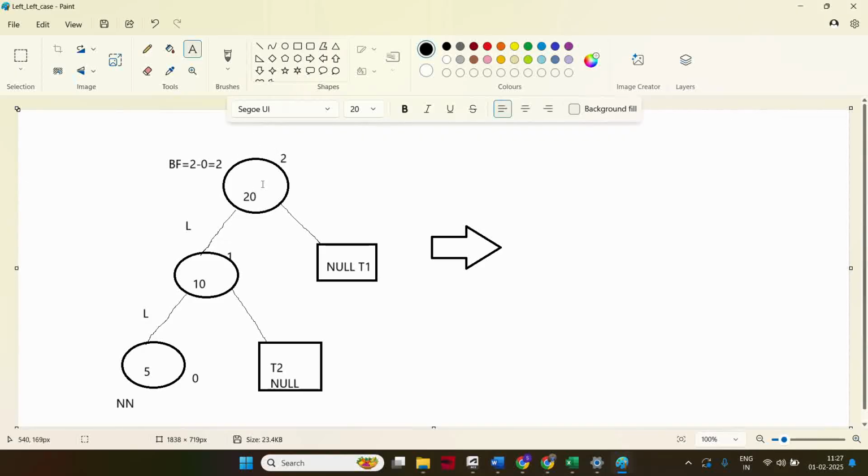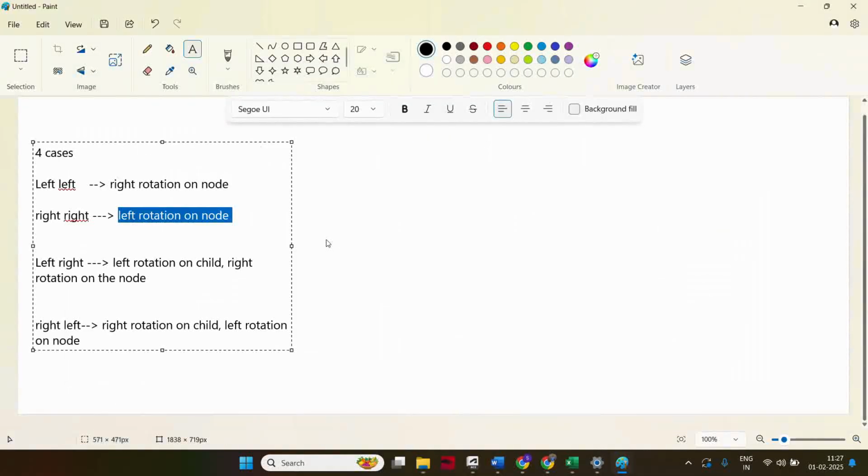In what direction did we insert that? That is left, left. If it is left, we have to go where? We have to go for right. Right rotation on the node. Okay.